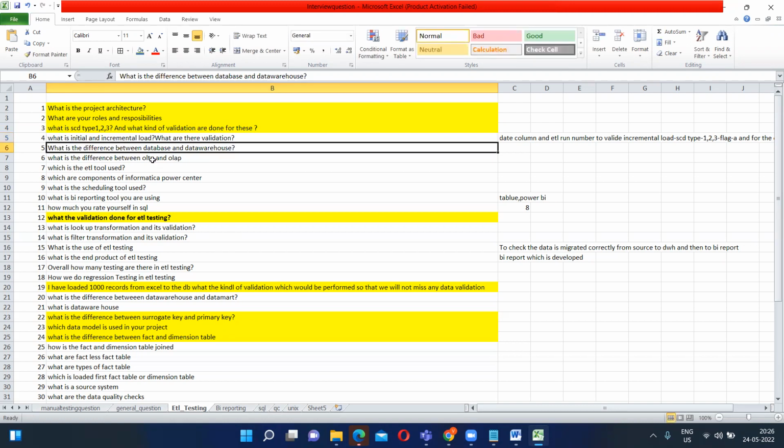Next is, what is the difference between database and data warehouse? Do you remember, guys, this answer? Difference between database and data warehouse? Yes or no? Yes. Then what is the difference between OLTP and OLAP?